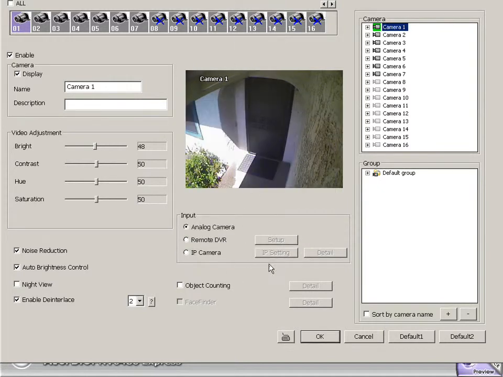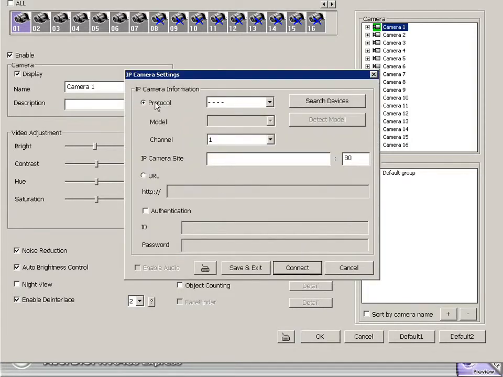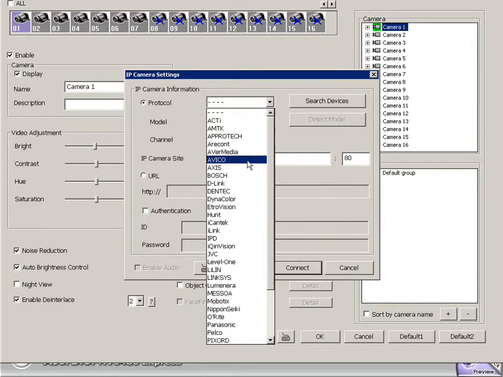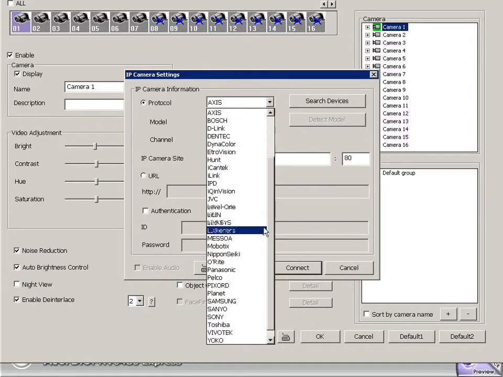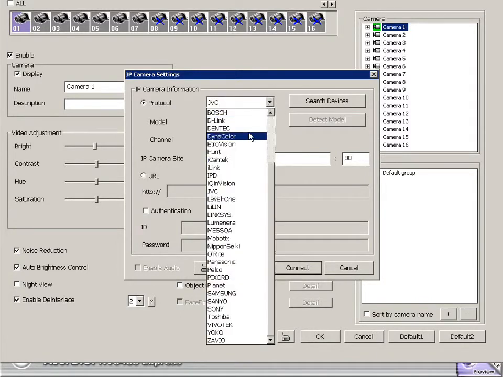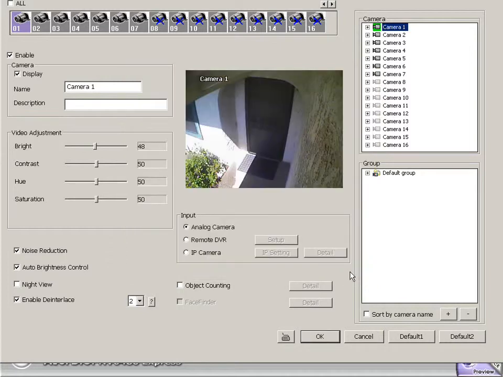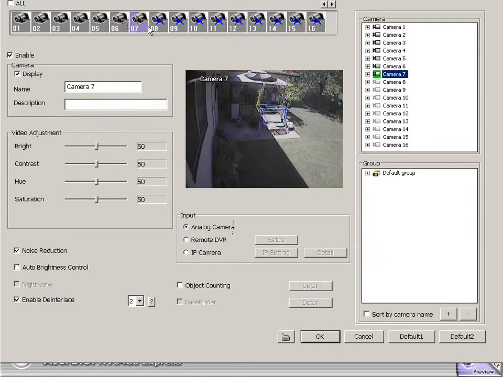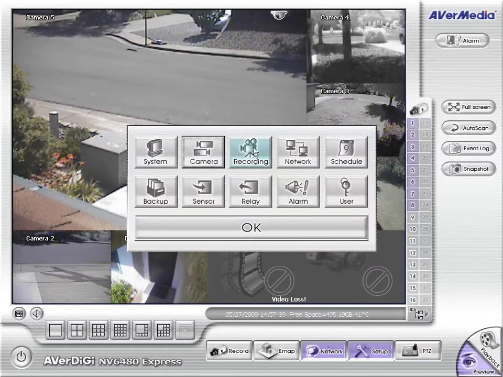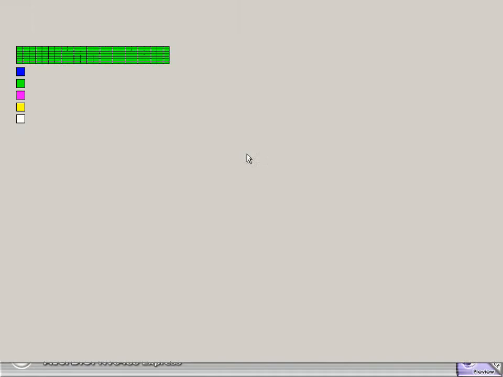And of course we have a lot of IP camera support here as well. Let me show you that. There are many different protocols that we support here with this Aver software, like Axis or JVC, or we even have Sony down here. We would just pop in the address of the camera and we would be good to go. So many different options available for using IP cameras or different varieties of cameras.